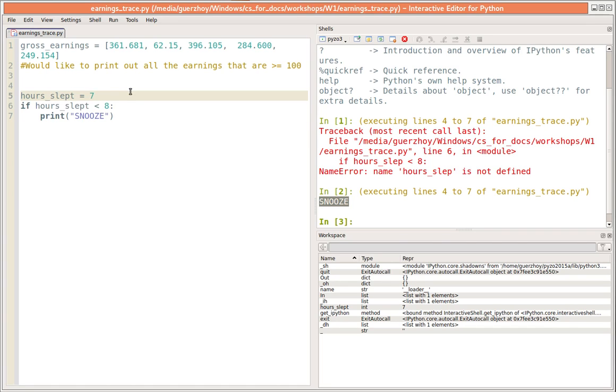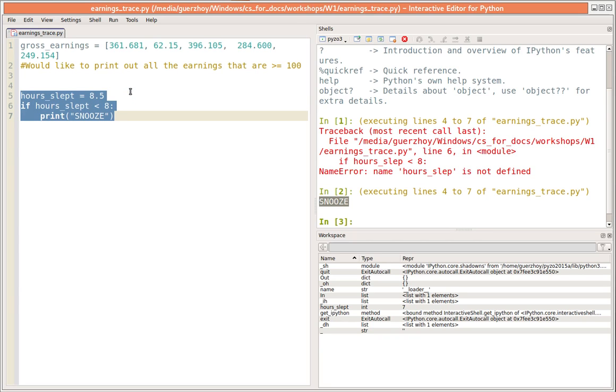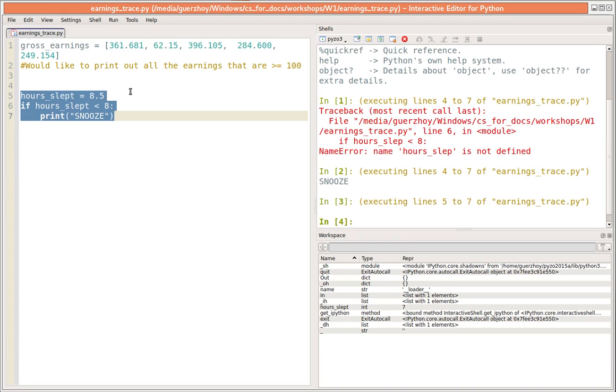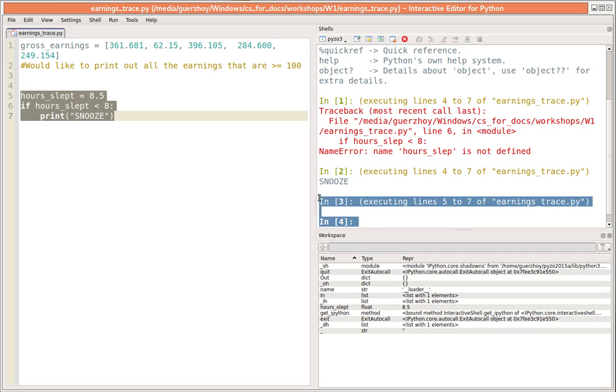On the other hand, if hours slept had been, for example, 8.5, then executing those 3 lines, again, I'm pressing Alt-Enter to execute them, this will not print out any output at all. So here you see that there is no output. I would like to use this very idea in order to print out the earnings which are greater or equal than 100, but not the ones that are below 100.